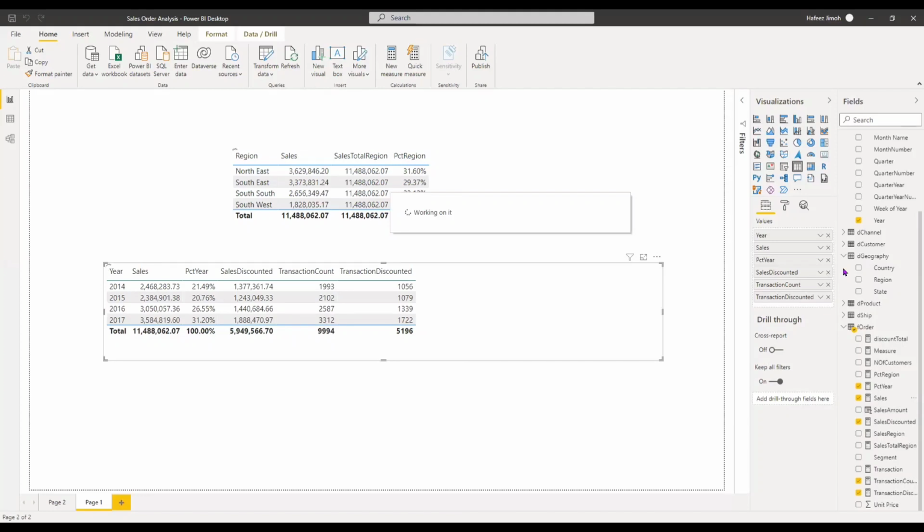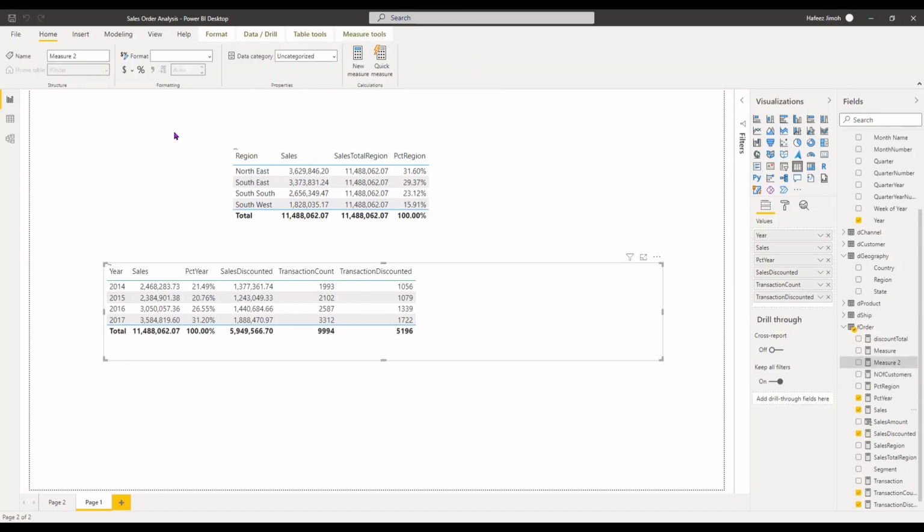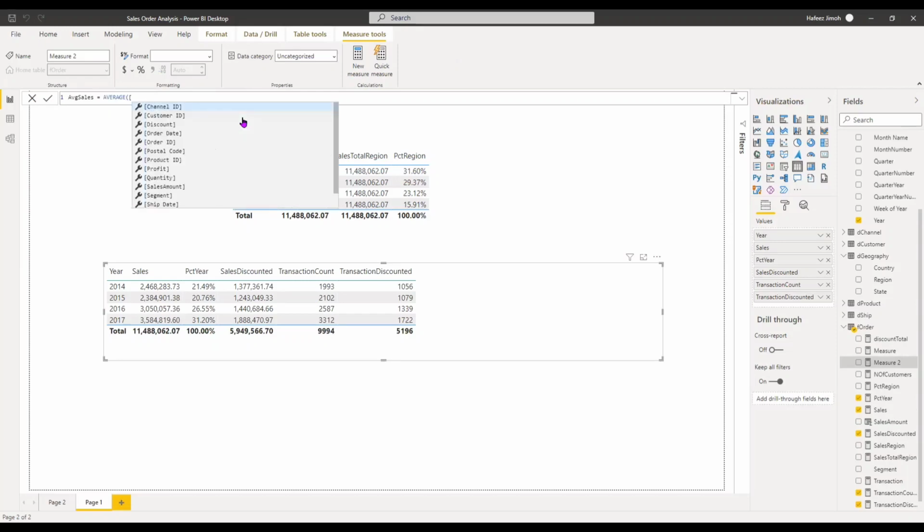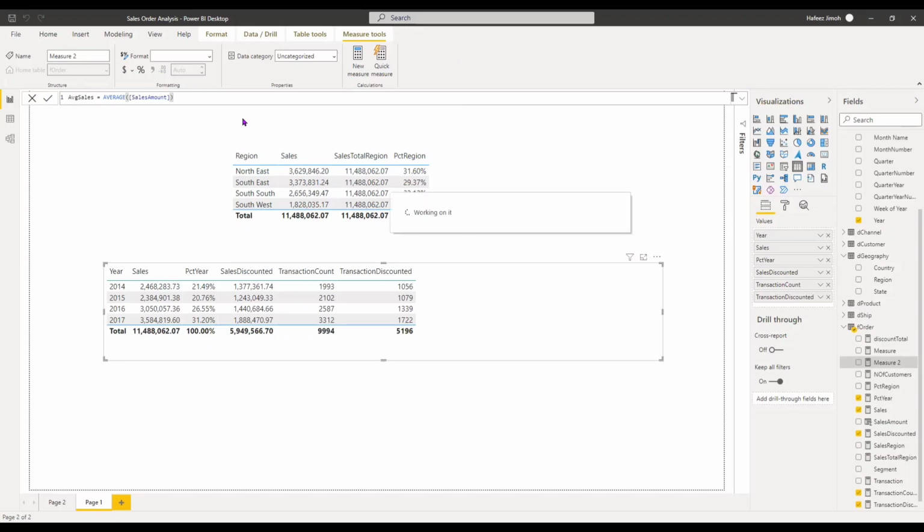Okay, so we create a new measure, and once we create a new measure, we come over here to write our measure for average sales. So we have average sales equals AVERAGE of sales amount. We close the bracket, press enter. We wait for it to compute. Then we check. That is our average sales.